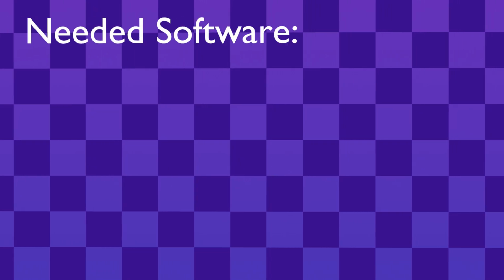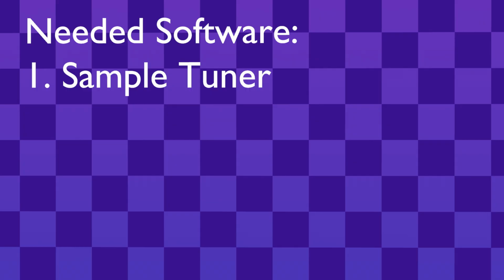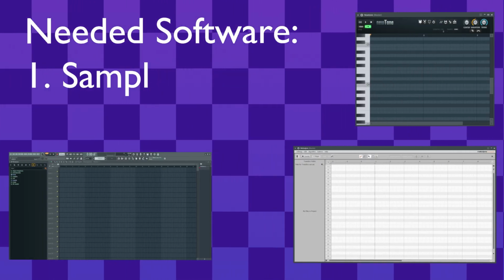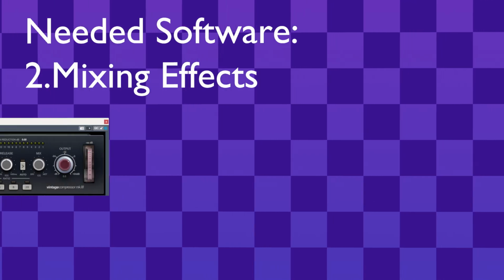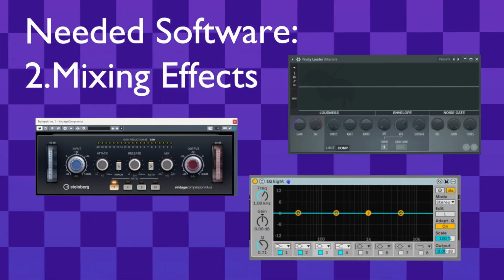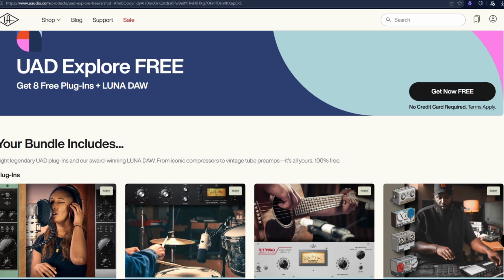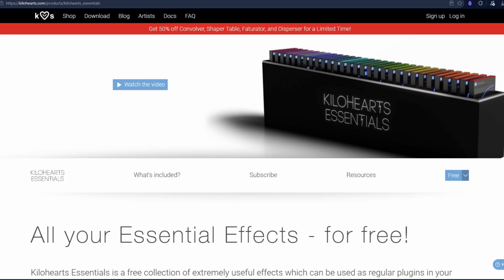You will need a way to tune your samples. I'm using FL Studio, Melodyne, and Newtone, but you can use any means you see fit. Some mixing effects, like compression, EQ, and a limiter. Chances are your DAW has some pretty good stock mixing plugins, but we can do even better. Grab both the UAD Explore Bundle and the Kilohearts Essentials Bundle for free, as well as OTT if you don't have it already.